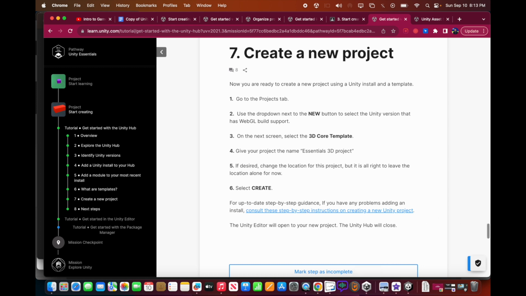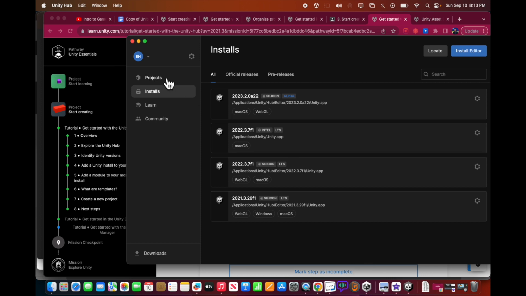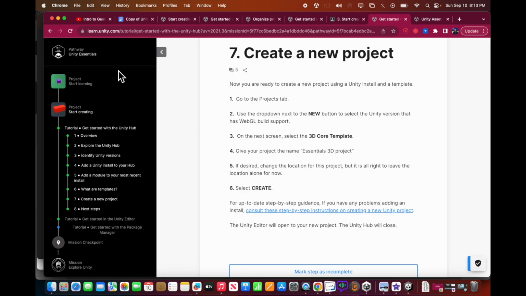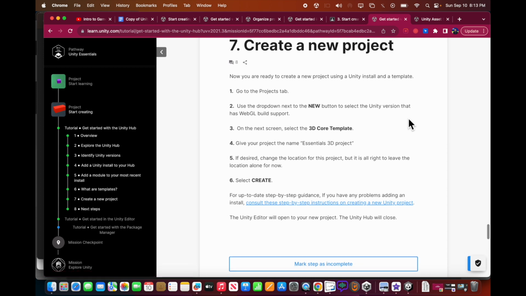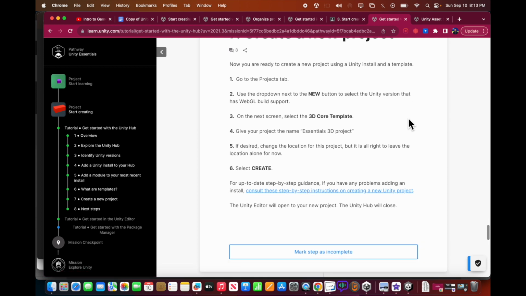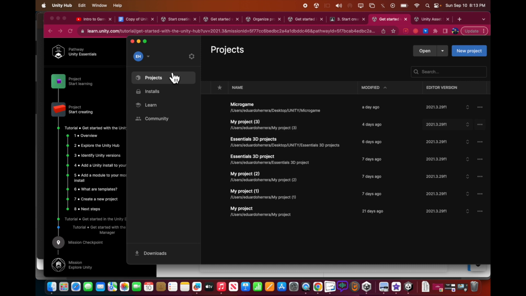So here it says go to the projects tab. So you go into Unity Hub and click on projects. Okay. Use the drop down next to the new button to select the Unity version that has WebGL build support. So right now you only have one version. So just make sure that you have the 2021 version, the one that you have installed. So you will create on projects.